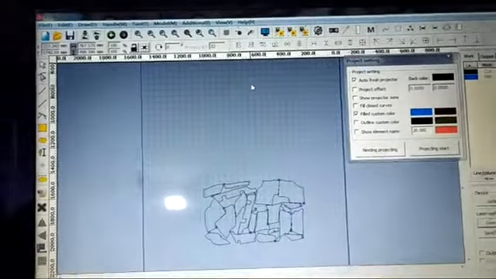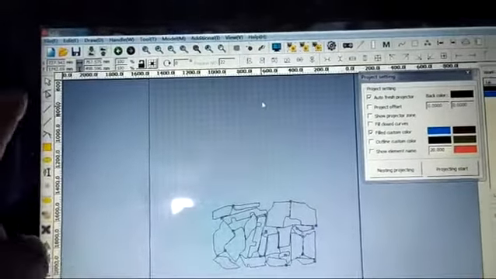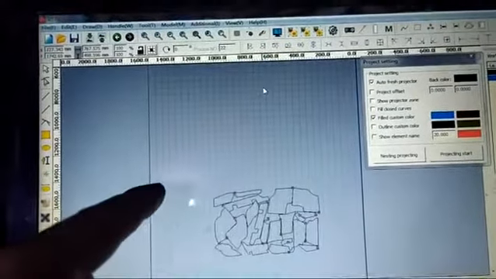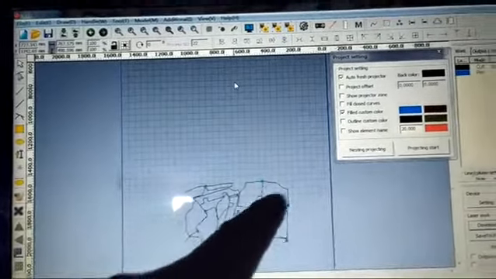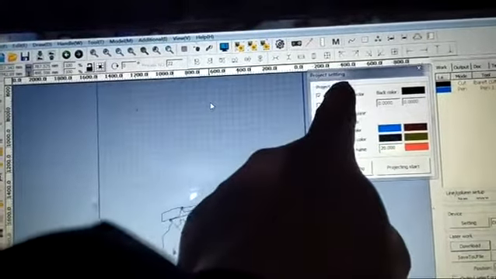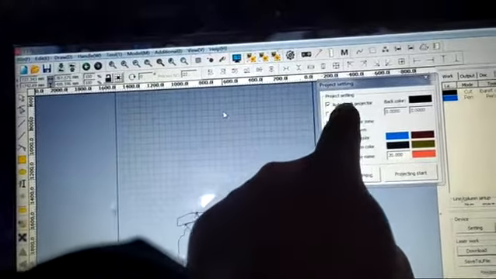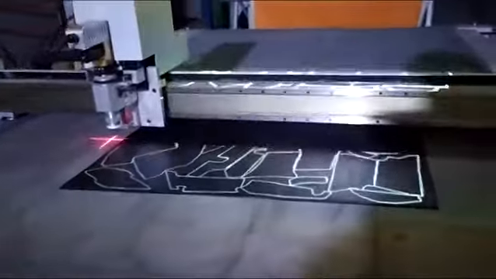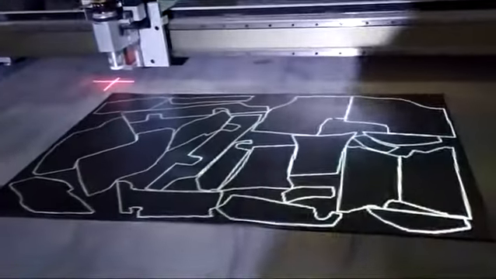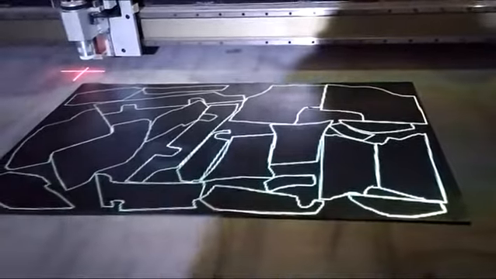Then import the files to the motion control software. You see, and open the projector. Open auto flash projector. You see, this is a projector. Projector line.